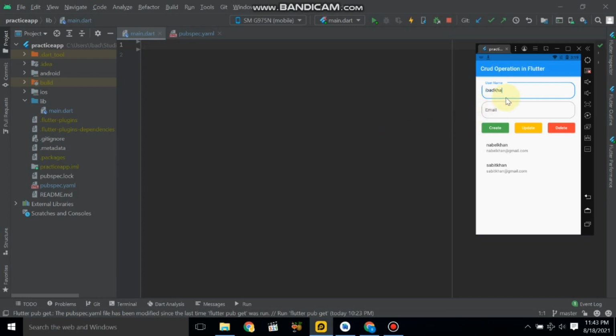Create a user here and click the create button, so it will create the user. And if we want to update the user documents, first you will give the document name. In my case I set the username as the document name. Let's see. So you will give the document name.